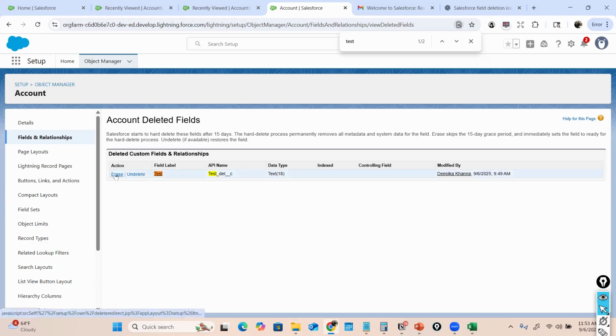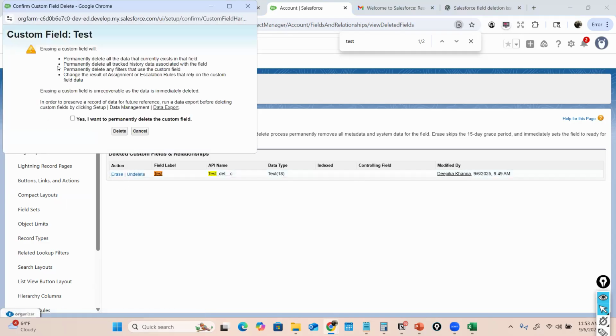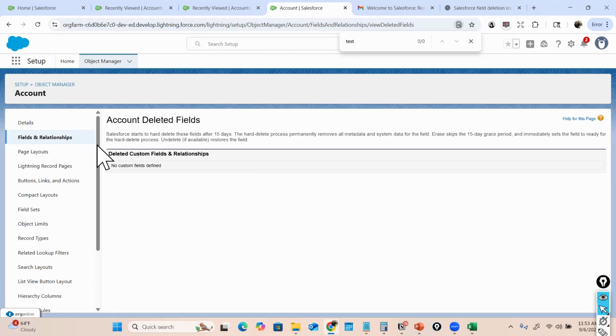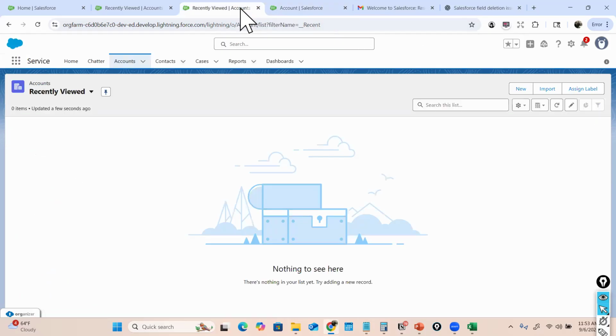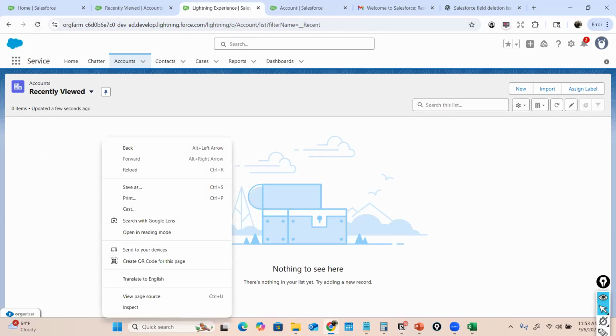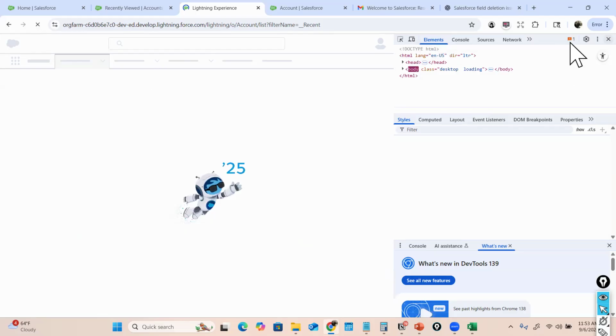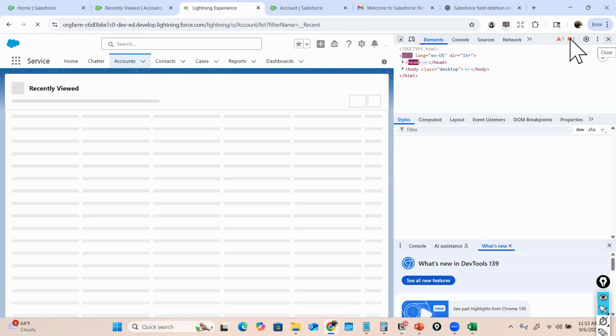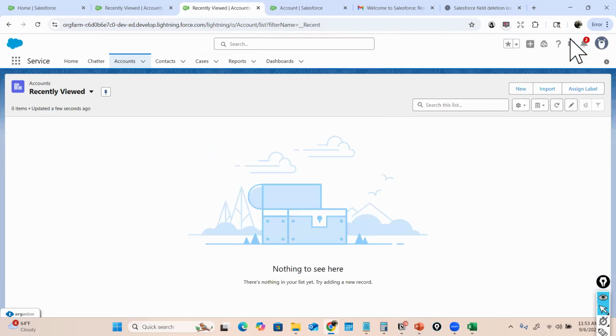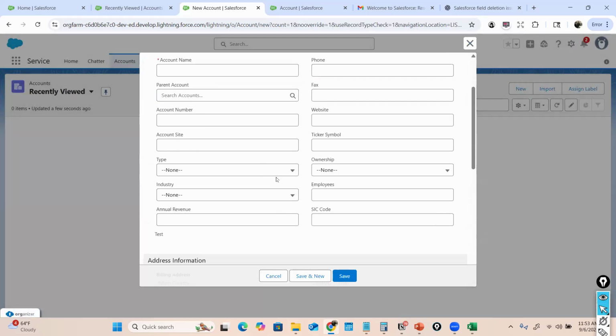I'm going to erase the field, okay? Permanently deleting the field. Yes, I'm going to go ahead and click on delete. So this field, you cannot recover it anymore. And now if I go to accounts, inspect. See, we're using a developer edition. So sometimes there might be some discrepancies as well because Salesforce is going too fast and there are bugs in the system. Yeah, still.